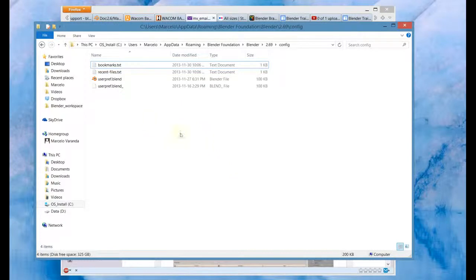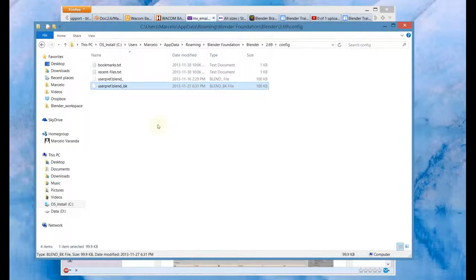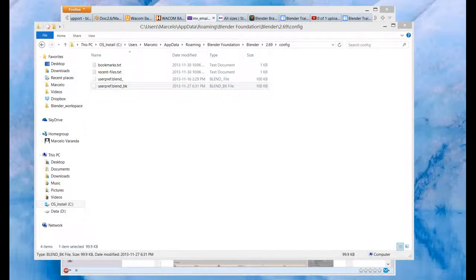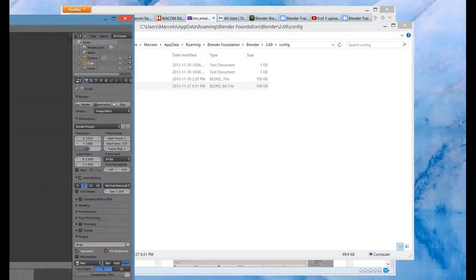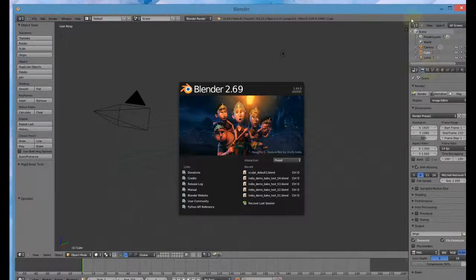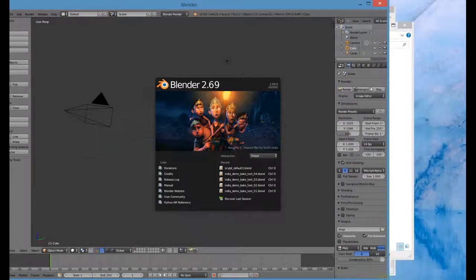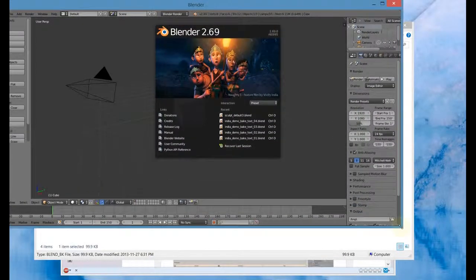So if you, let's say, close Blender, you can come here and either delete it or, in my case, rename it, because I may like the setup I had before. So let's call this BK, my backup. And then next time you start up Blender, it'll be like the first time. You see that I completely lost the theme.